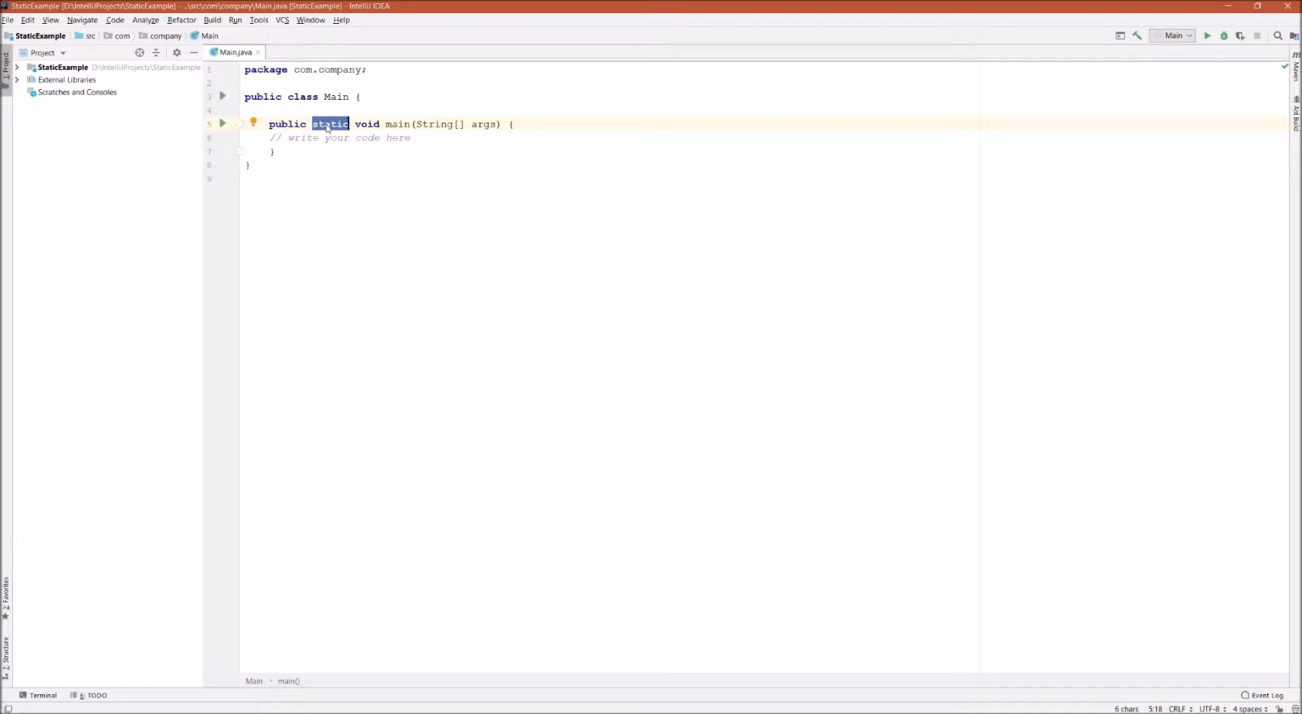In Java, we use the keyword static to define a member that belongs to the class type itself rather than a specific instance of the class. In other words, the static member is shared among all of the instances of that class. And we can use static to define variables, methods, blocks, as well as classes. Now, let's take a look at an example on how to use static in our program.